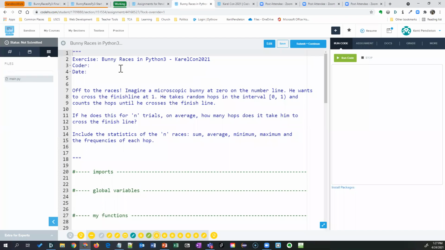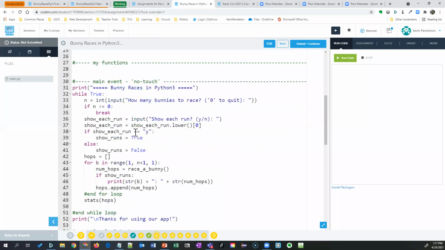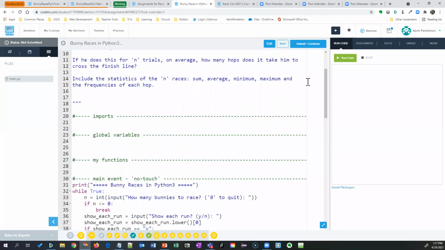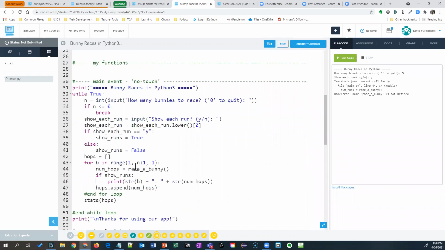But notice I've got some header comments. There's my little scaffolding. There's the main event. Whenever I do this from start, I will often actually just run it and see what I get. So there's my starter code, my main event. How many bunnies do you want to race? 5. And show each run, yes, because it's a small number. And oh my gosh, look, I've got a dreaded error, NameError, race_a_bunny. And it's not surprising because I don't have that function created.